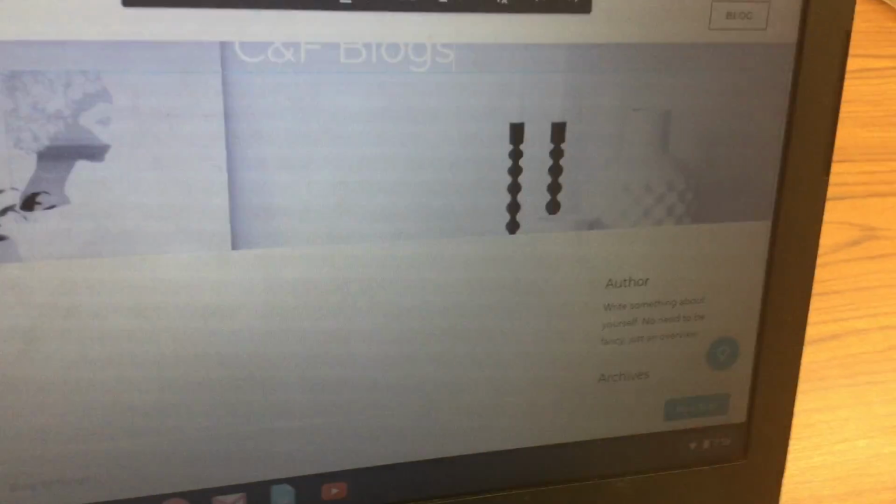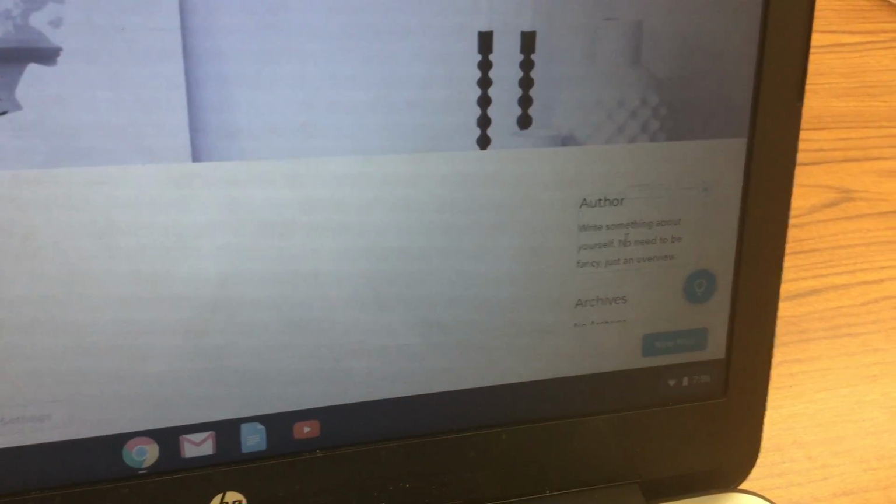Then what you're going to do next is scroll down to where it says author. You're just going to click on it and then, or sorry, just rest your pointer on it and a little X will appear. You're going to click on that and then click on delete.